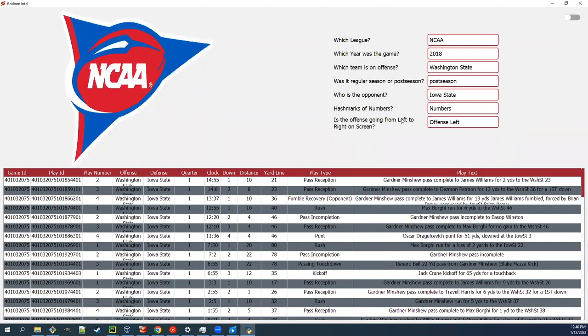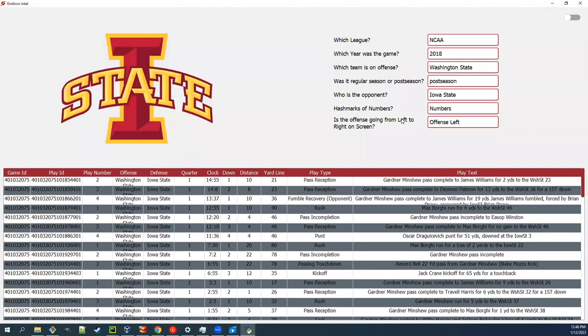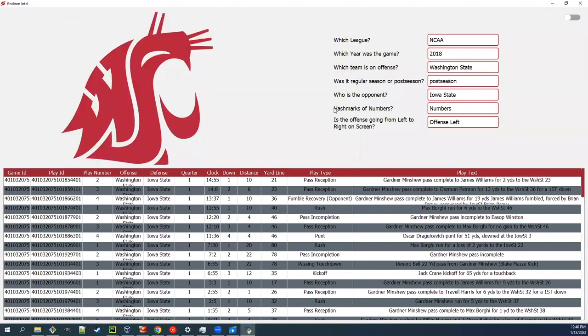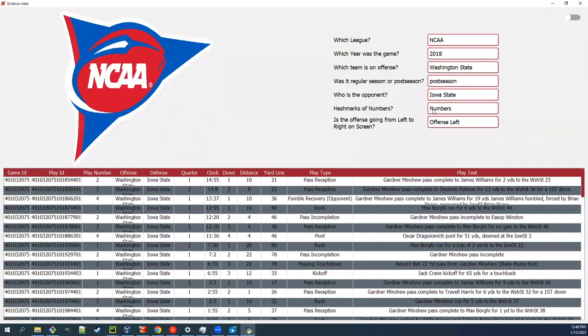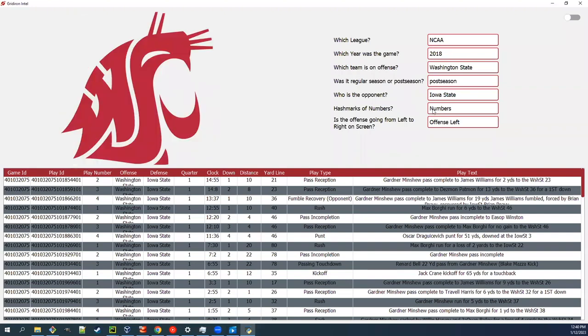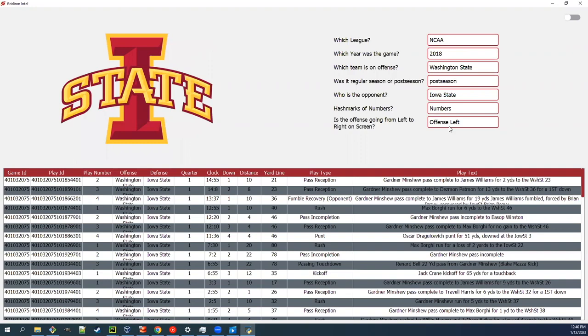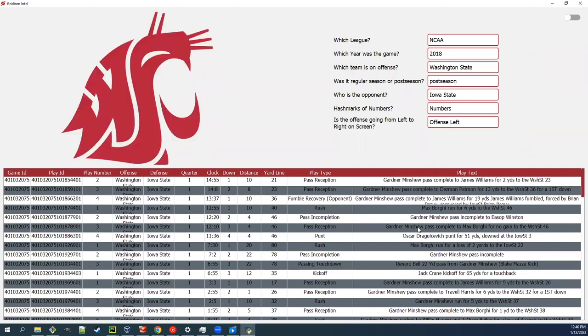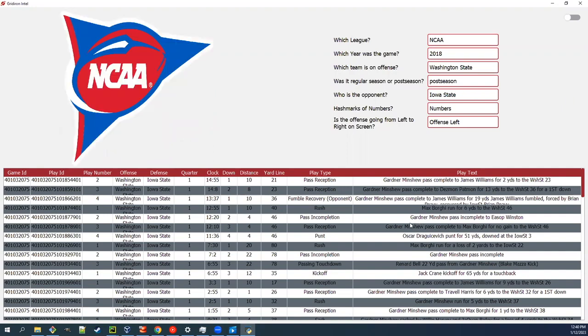So what Satya mentioned, there are very distinct things on the football field. So basically this question right here, hash marks or numbers: where are you going to identify your homography points? Are you going to use the hash marks, or are you going to use the numbers? I generally go with the numbers. And then, is the offense going from left to right or right to left? In this case, they're going from left to right.